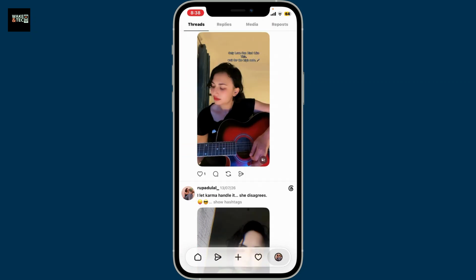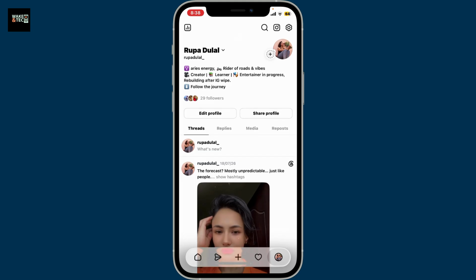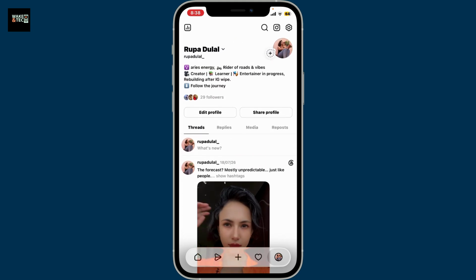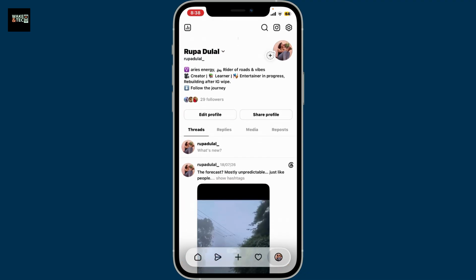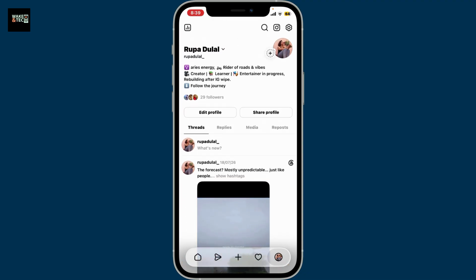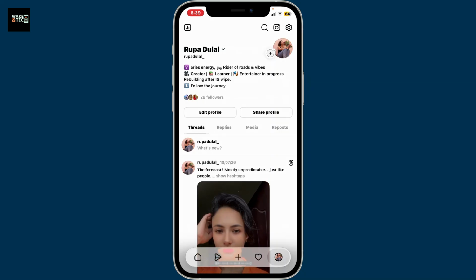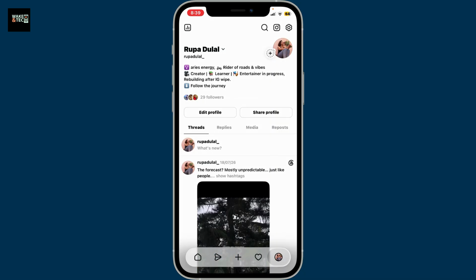So right after you do that, you will be able to change who can reply to your Threads post. You can do this in the new post that you create as well. So that's how you change who can reply to your Threads post. You can customize this setting for each post to make your conversations as open or as private as you'd like.